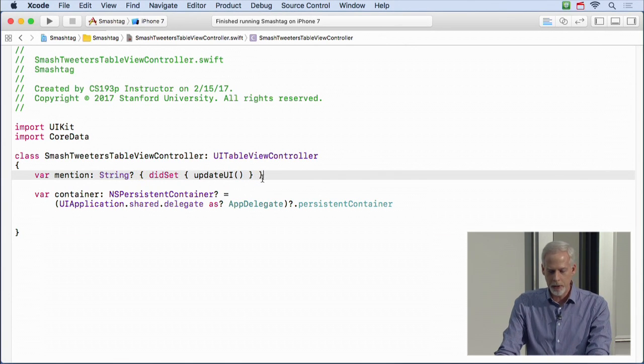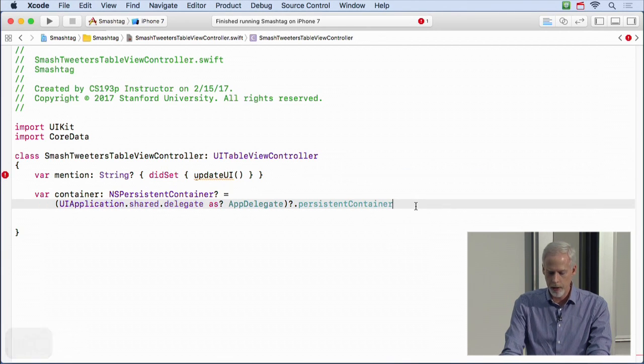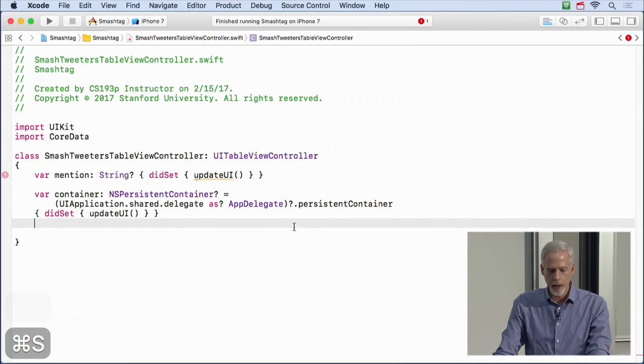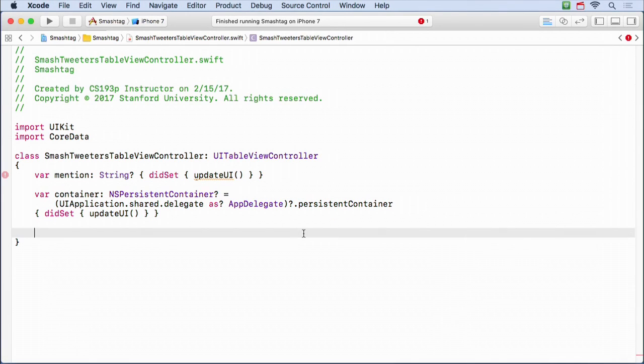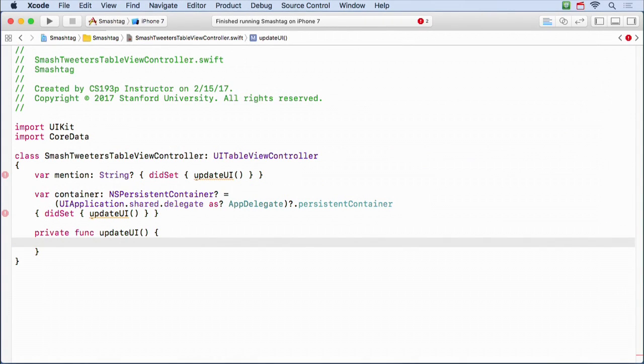Okay, and we'll do the same thing with this guy right here, if I can select it. And so we need a private func to do that. So this is our model and its UI updating.